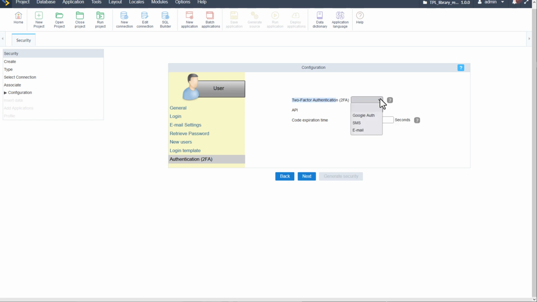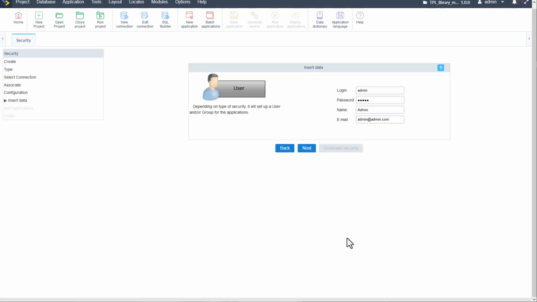Again, this does require an API using Google. Okay, so Google authentication, SMS, and email. They all use the Google API, so you do need to enable that also. In this case, we are going to skip that and just click Next.